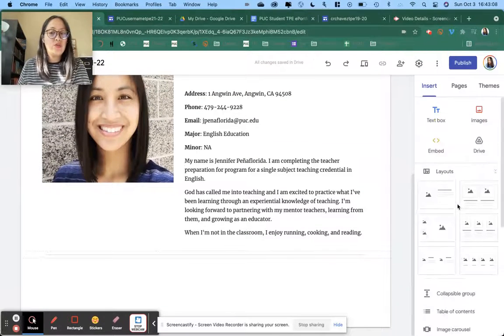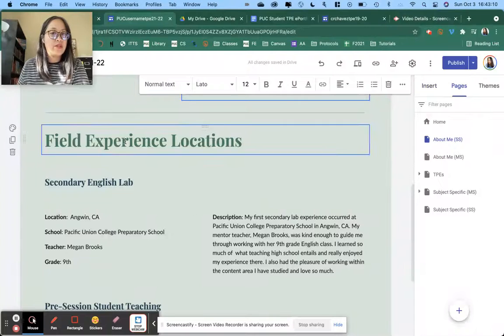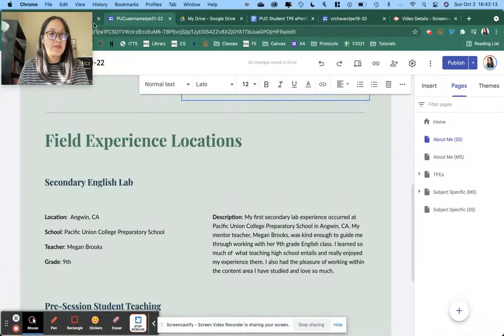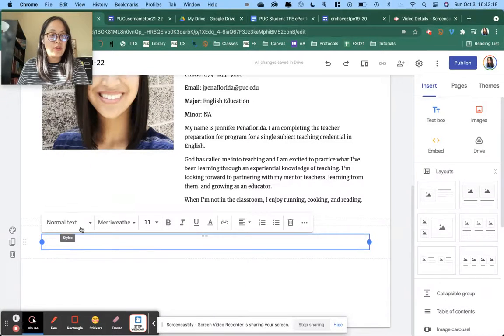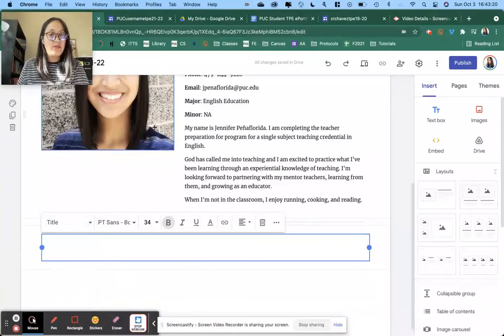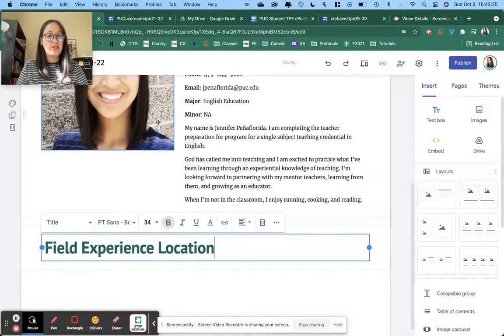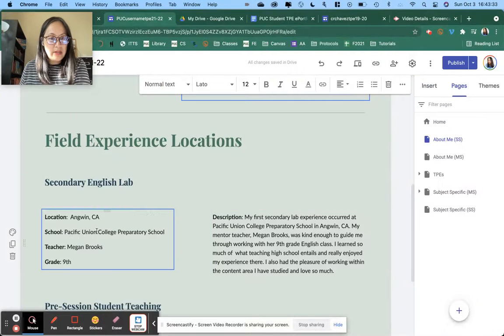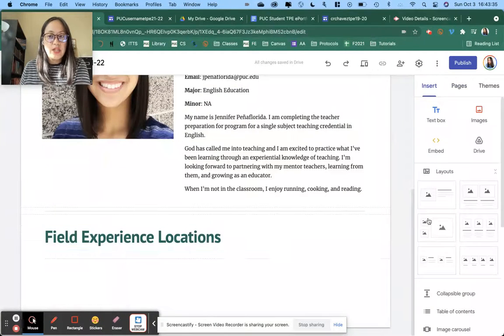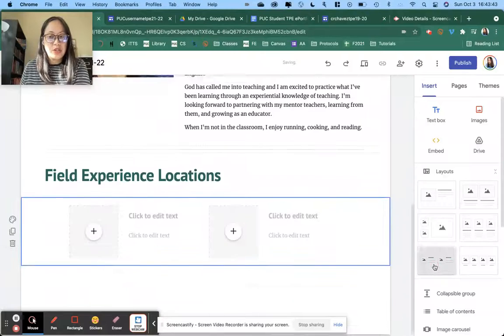Okay, so now what we're going to do is we're going to add the field experience location so it looks similar to this. So what you want to do now is click on text box. It appears right below the divider line. Click on title and title this field experience locations. The easiest way to get these two boxes, text boxes, is to use this layout right here where my cursor is. So just click on it.